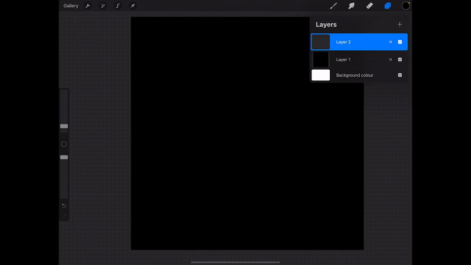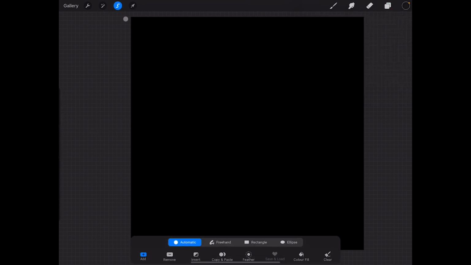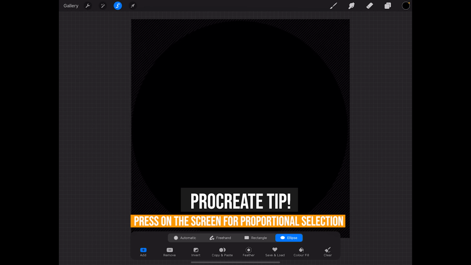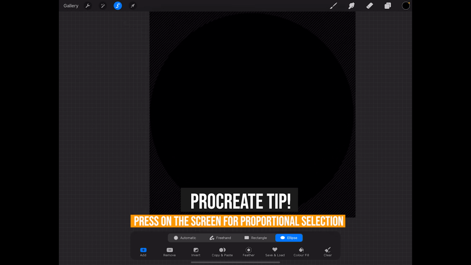So I'm going to make a new layer with plus. And then I'm going to come up here and I'm going to look for this one, which is the selection tool. And I want ellipse. And just zoom out with a pinch a little bit, and I want to draw a circle as close to the center as I can. So in fact, I'll just zoom in a little bit so I can see it a bit better.